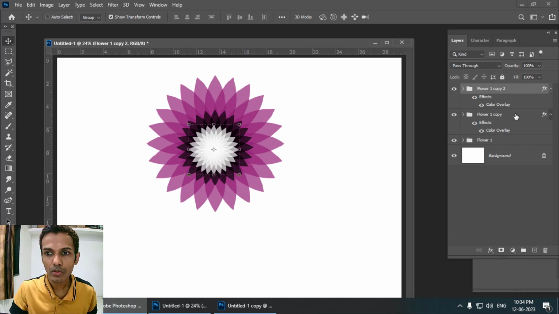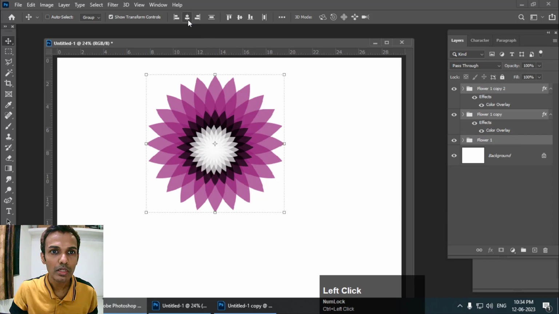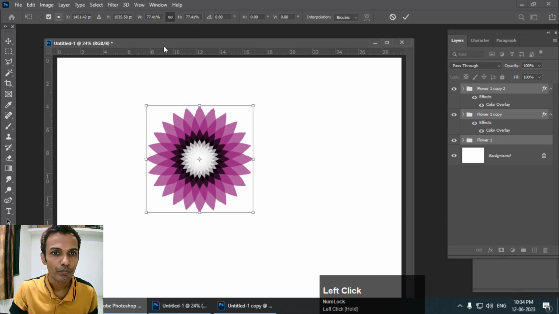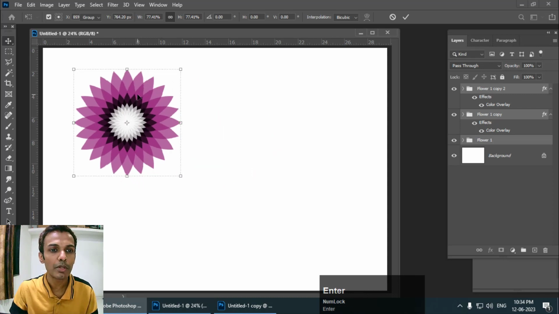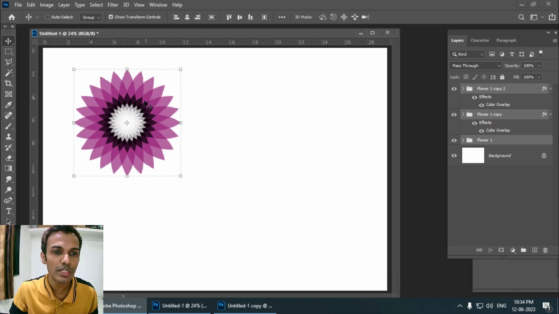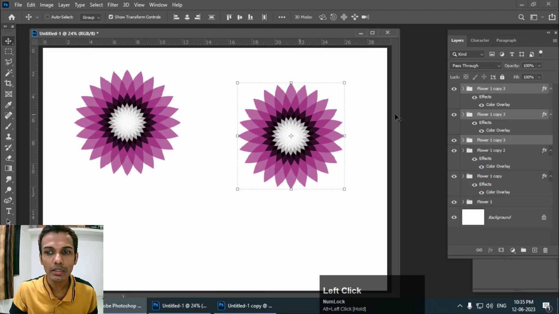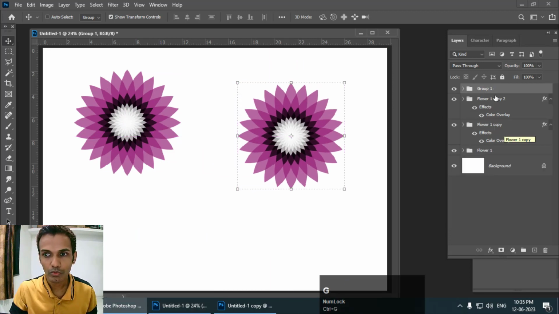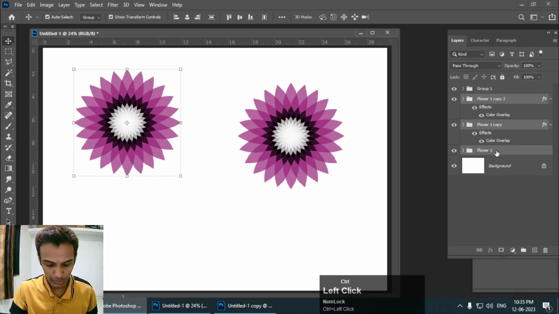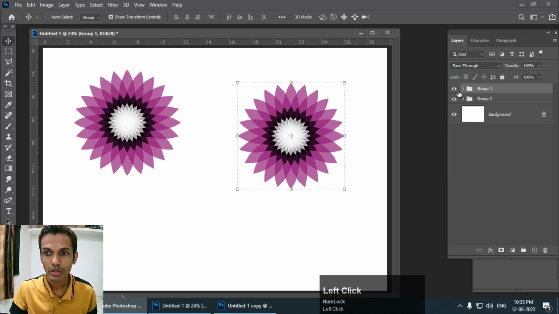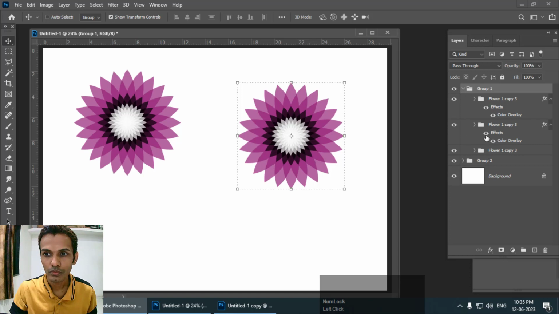Now I will select all the groups and I will align them using these alignment options. So this is how we can use the repeat option to create some really cool floral shapes. Now if you want to change the color, again I will create a group for this one also, so that we won't get confused between so many layers. I will change the color of this one, yes, this one.